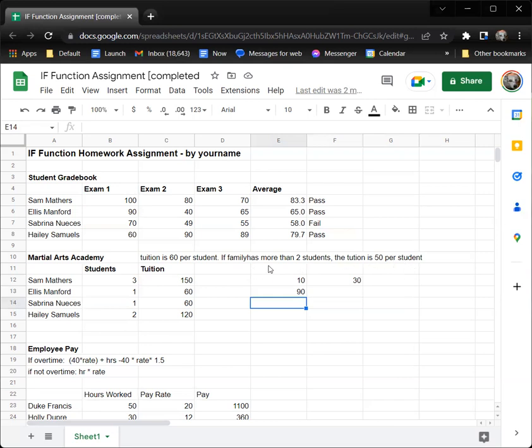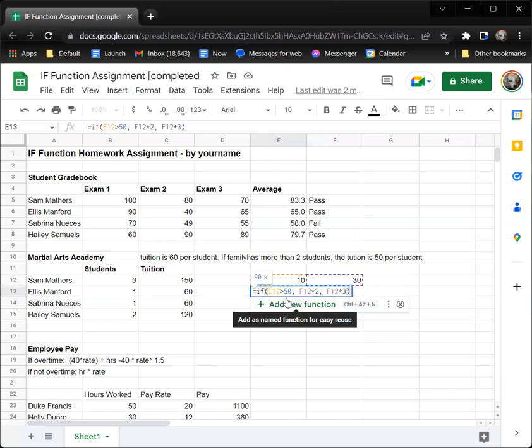But if it's not true that the number of students is greater than 2, then you would multiply B12 by what? By $60. Does that make sense? So you're going to have to figure out the formula. But it's basically going to say whatever is in B12, if that's greater than 2, then what do you want to do? Just like in this case, I said if E12 is greater than 50, what did I want to do? I wanted to multiply something by 2. Otherwise, I wanted to multiply something by 3.